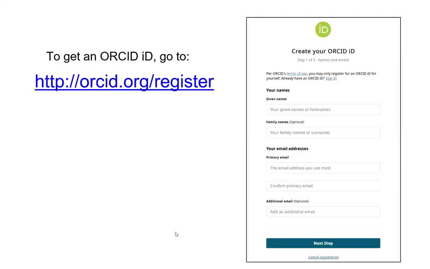So to register for an ORCID ID, it's really easy. You just go to this website, orcid.org/register. It takes about 30 seconds, sorry, 30 seconds to get you initially set up. It's going to ask you for your name and your email address. You click on next step. It's going to ask you to create a password, and it's going to ask you to choose your notification settings because ORCID will email you if there are any changes to your record.